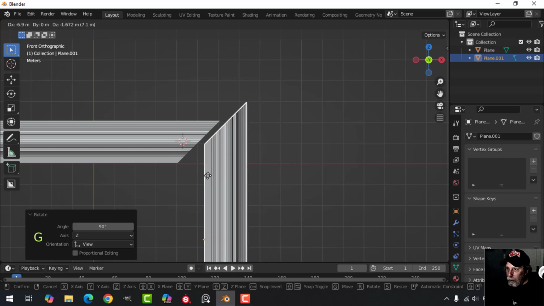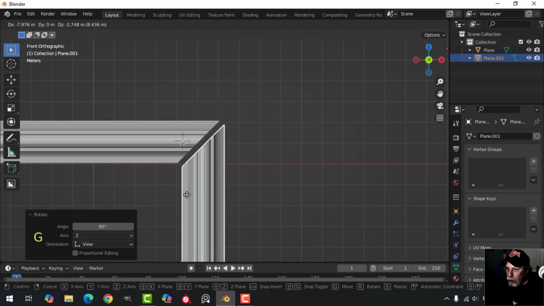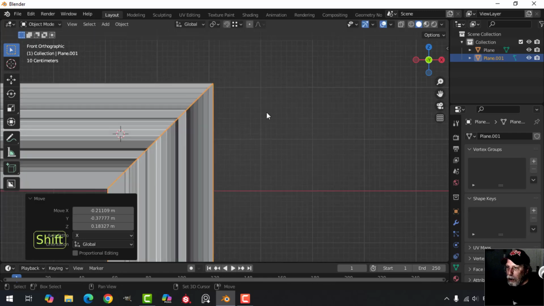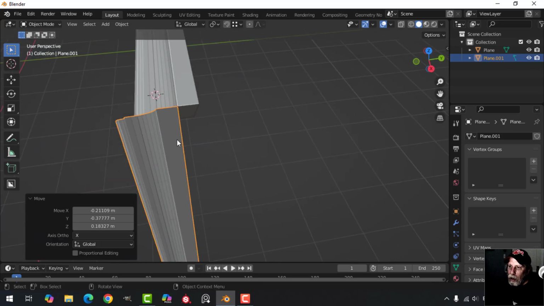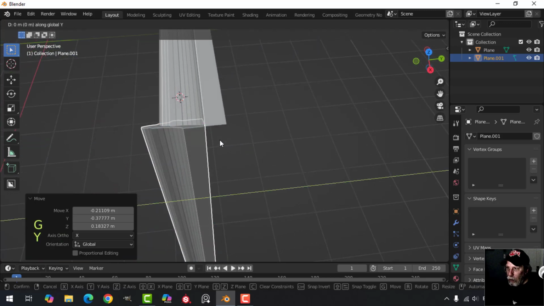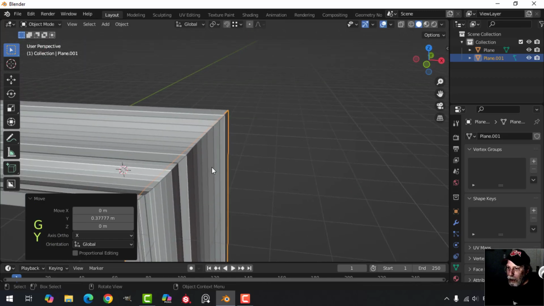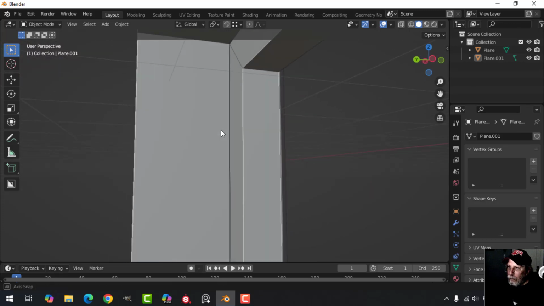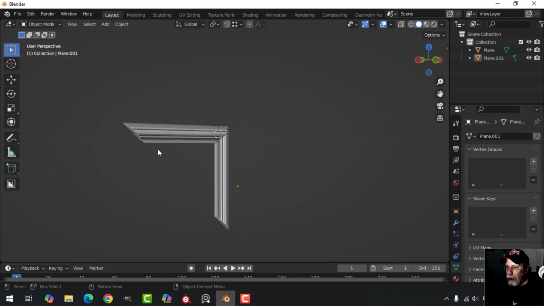Press G, pull this over, get it close, and then press G and hold down Control as you slide along these vertices. Now you'll see it's out in front, so I'm going to move in the Y, G Y, and snap back to there, and just look and see if it looks like it's made a good connection. I think it has, so that's good.